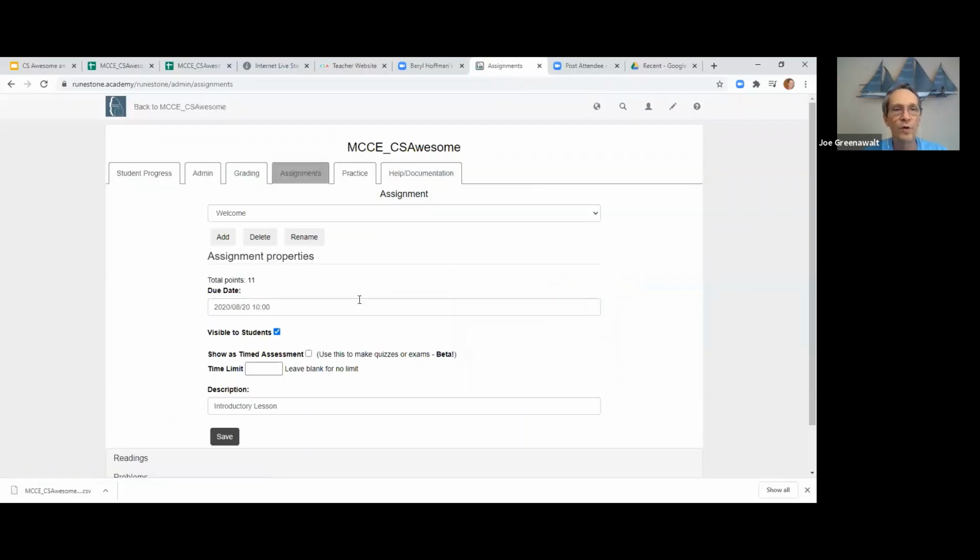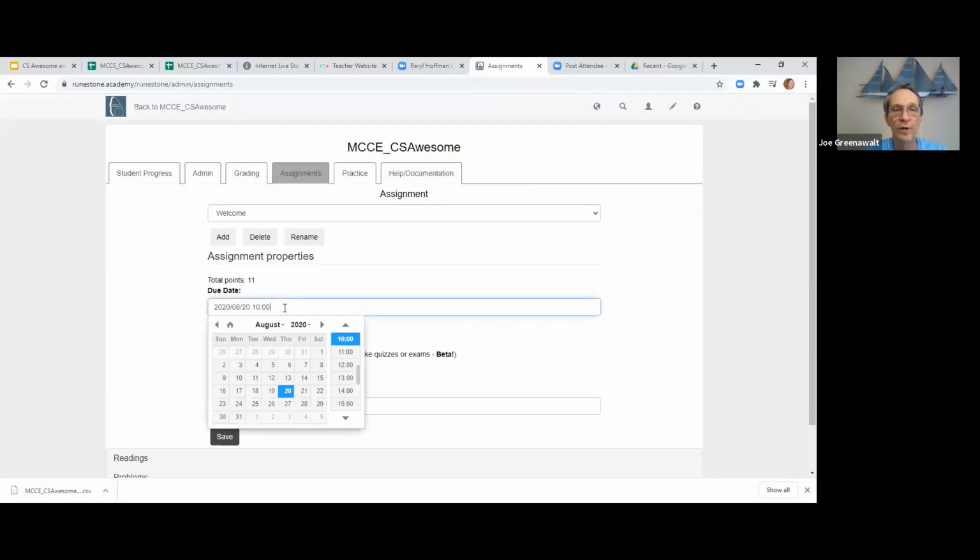On my welcome assignment, I have my due date down here. You want to put these in the order chronologically that you want the kids to do them. You can change this at any time. I can change this right now, but you want to do this chronologically, sometime after the start of the class when this first assignment would be done.